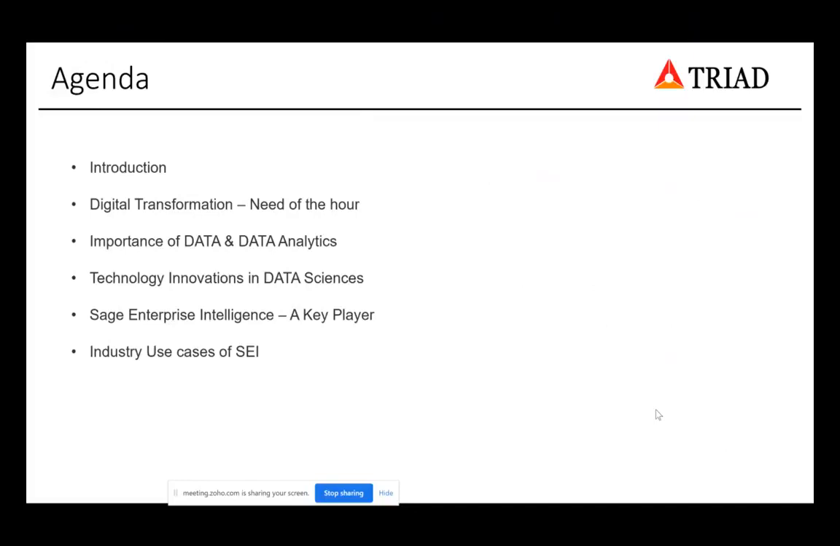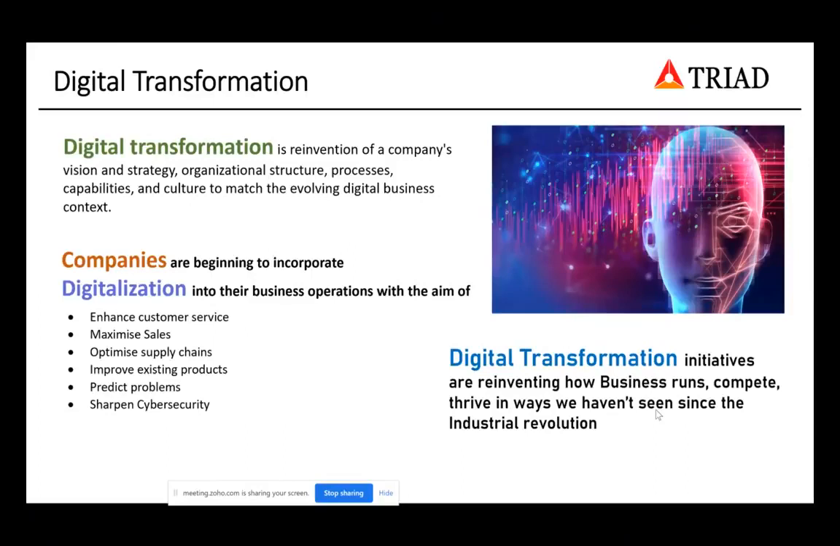Let me create a context by using digital transformation. Why I want to do this is that if you look across the globe, everybody is talking about digital transformation, and people have different opinions, meanings, and interpretations of it. Digital transformation has been there, but the pandemic has accelerated companies to adopt it.